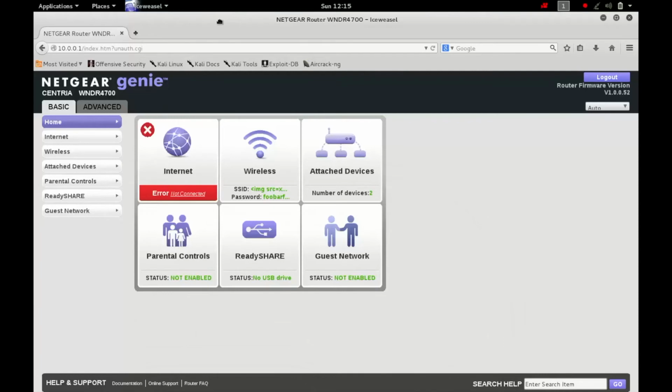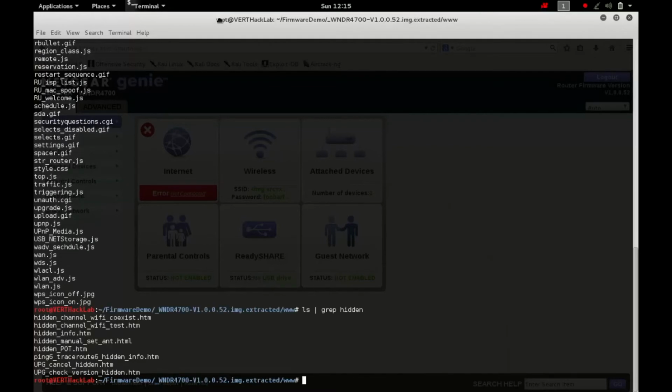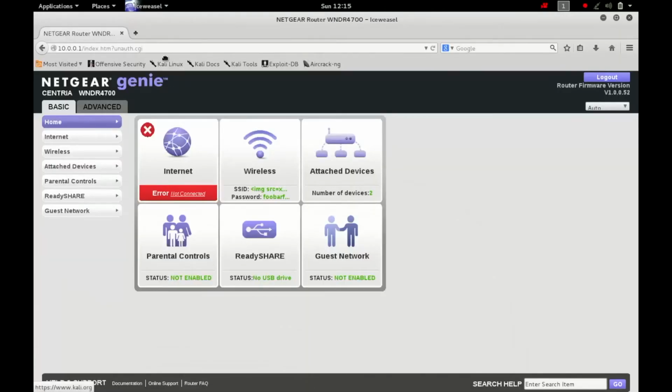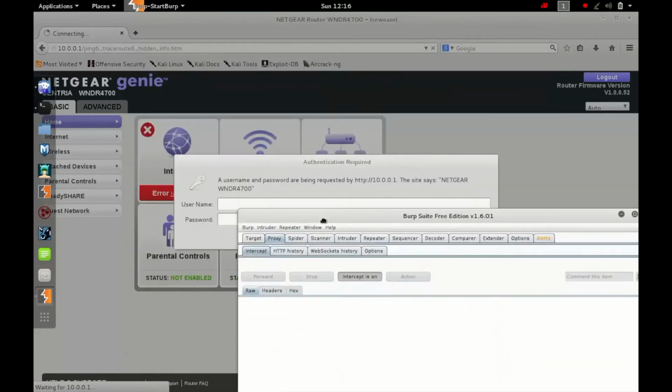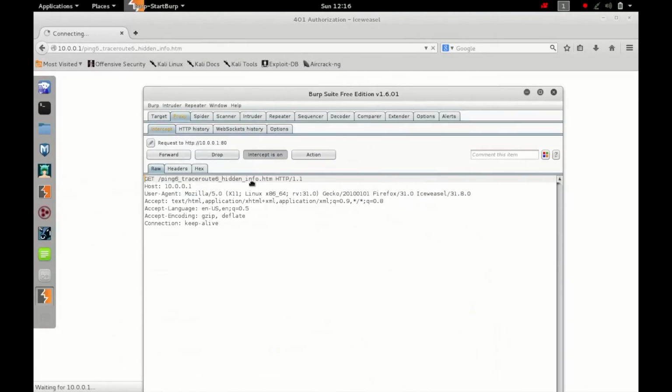At this point, we can go back to the router firmware and look to see what interesting authenticated content there might be. File names containing the word hidden or debug are often a great place to start looking. The most interesting file, though, of course, is this ping6 traceroute6 hidden file, just because ping does mean that it's running a command on the back end, and this opens up the door to command injection vulnerabilities. Although we can't access this page without credentials, we can use our authentication bypass string to bypass the login prompt.